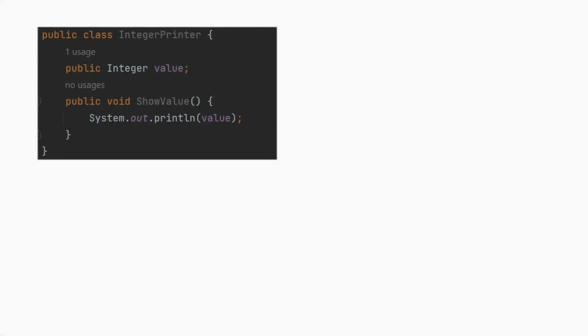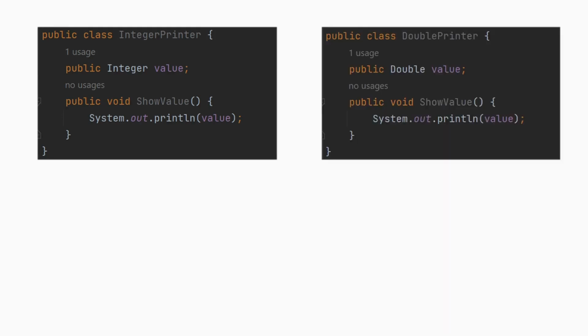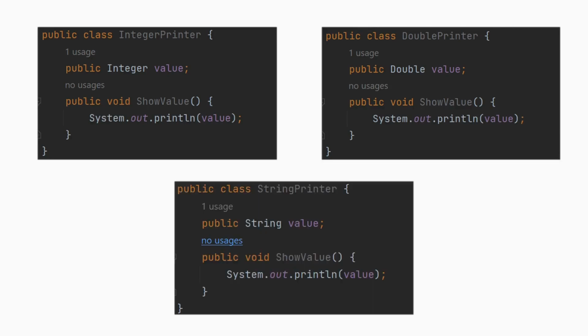To understand generics, we first need to understand why we need them. Imagine we have to create a class which will store an integer value and print it out on the console when we call the showValue method. Now suppose in the future we have to create another class that will do the same exact thing but for double data type. And then further down the road we have to create yet another class which will again do the same thing but for string data type.